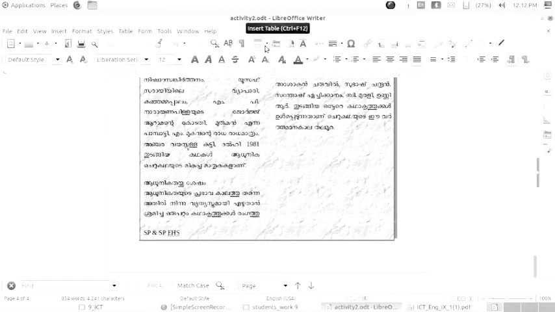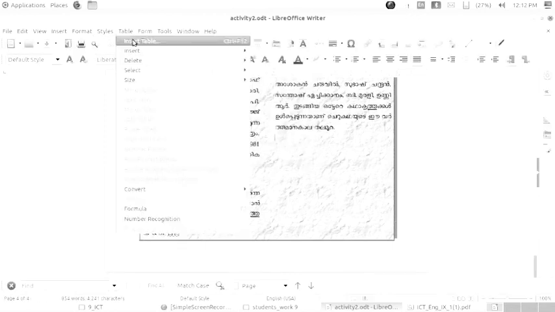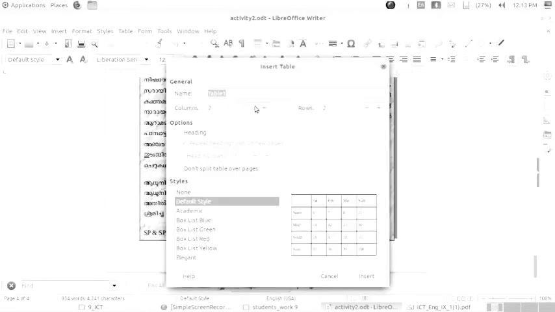Here you can see insert a table in the toolbar. Either you can select from here and you can give the number of rows and columns. These horizontal lines are rows and vertical lines are columns. Either you can make use of this or else you can go for table, then insert a table. Here also you can give the number of rows and columns.